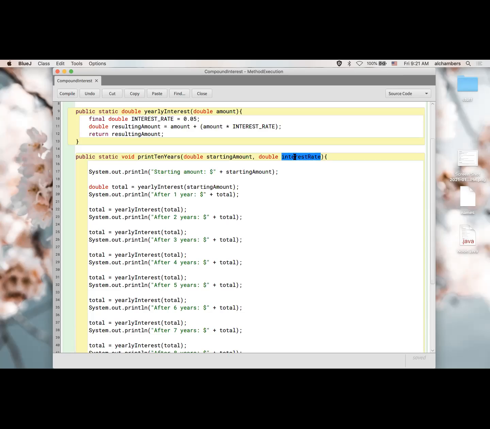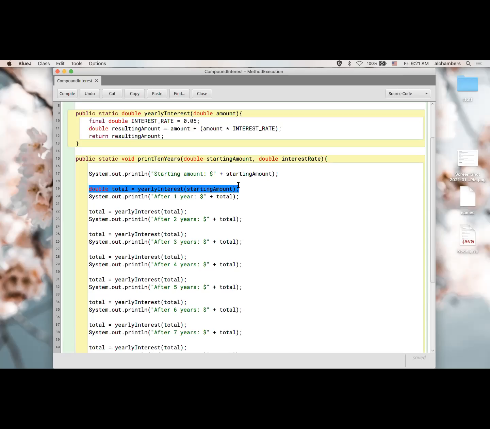Well, I noticed that you have yearly interest, parenthesis starting amount, set equal to the total. So I presume that you would probably do a similar thing to before, as in parenthesis interest rate, in the yearly interest method, to represent the fact that you're going to be taking in two variables in that method as well.